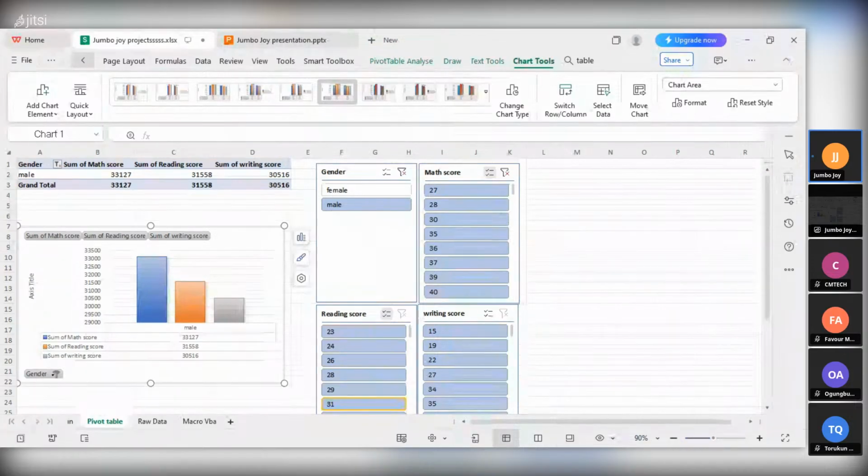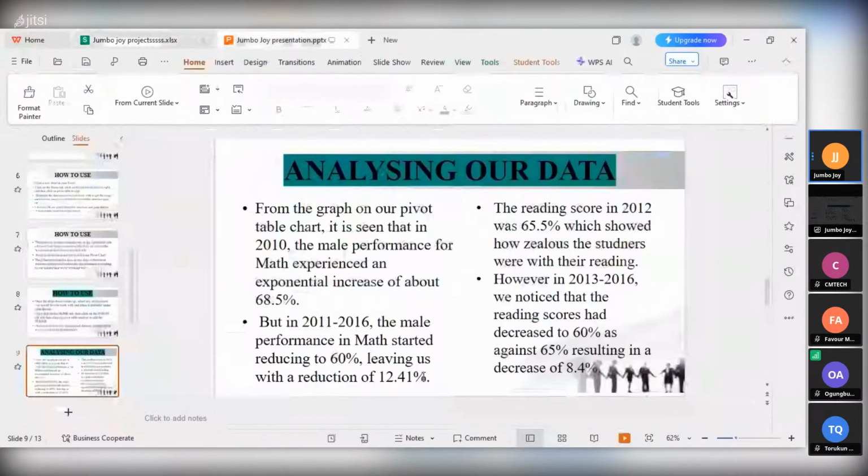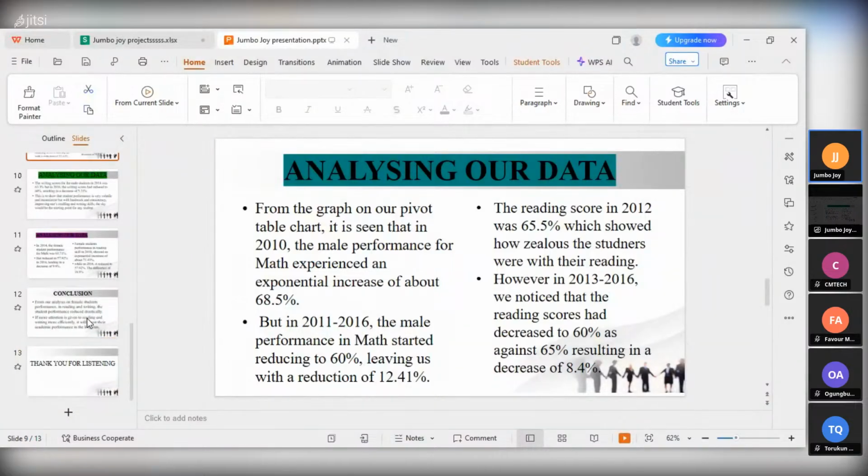I said that from the pivot table, we've seen that in 2010, the male performance for maths was 68.5, but in 2016, the performance had reduced by about 12.41%. I also did this for the different categories: the math score, reading score, and writing score. And I also did it for the female participants.